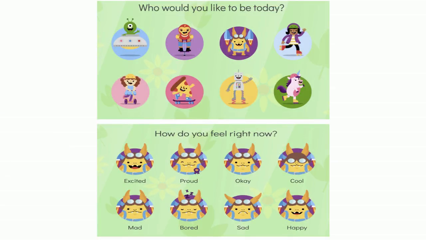Once students are logged in, they'll choose a character to be that day and answer our student mood check-in. They'll share how they are feeling with you each time they use eSpark. You can find their responses by looking at the activity report in your teacher dashboard.